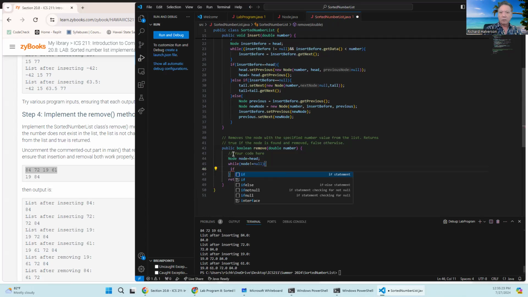If node get data is equal to the number that I want to remove, then I want to remove the node, and I'm going to create a private method to take care of this. I'm going to create a method called remove node, and just a node. And this private method is going to go in and delink everything.